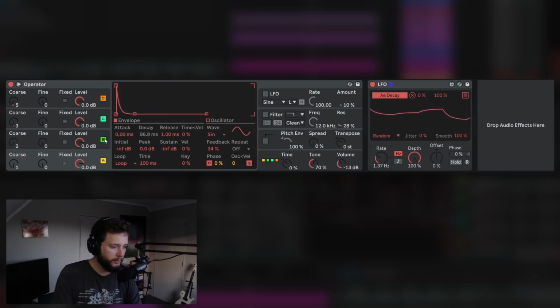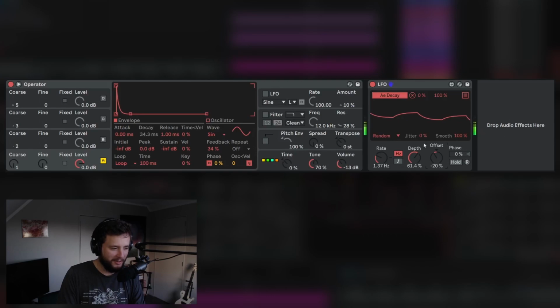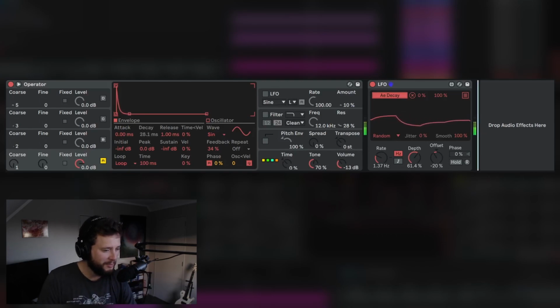So if I just hold the note down here, so we don't want it to really go that kind of fast. Maybe we'll bring the depth down a bit. Bring the offset down. Yeah, something like this. This sounds a bit weird now, I know. Trust me, we're going to end up with something cool.